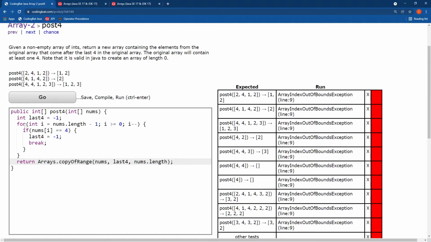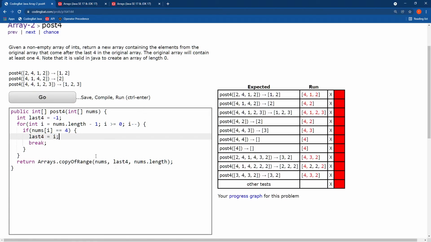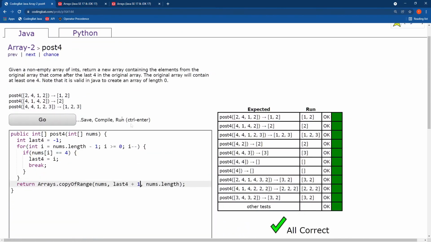Okay, so let's see. Sorry, the last4 should not equal -1. Last4 should equal i. Okay. And actually, because last4 is going to be the index of the 4, and we want everything after the 4, we need to add 1. Alright.